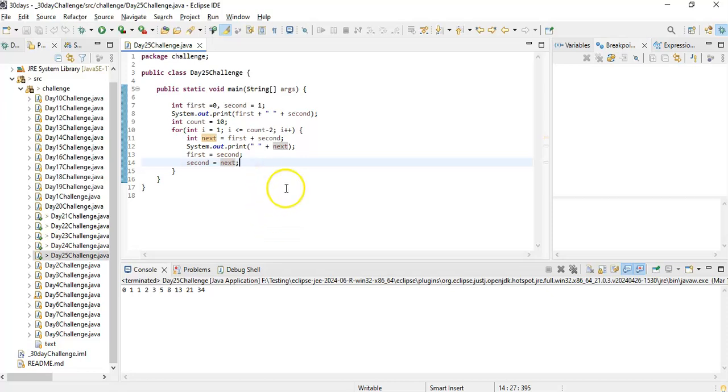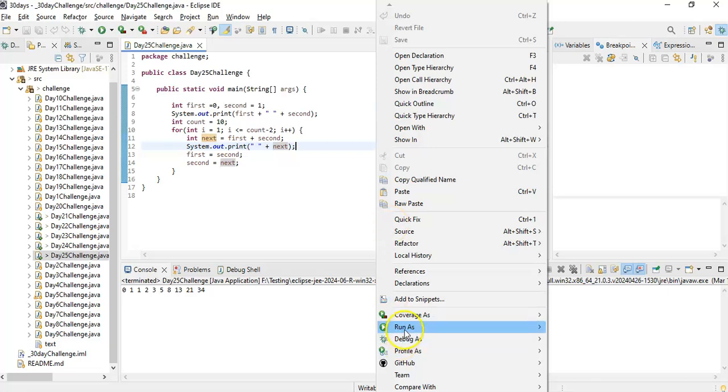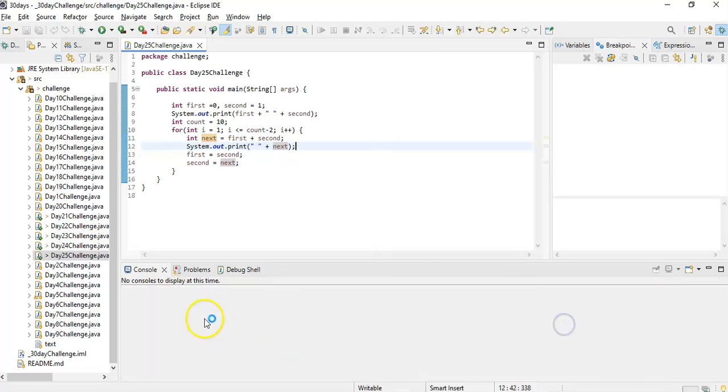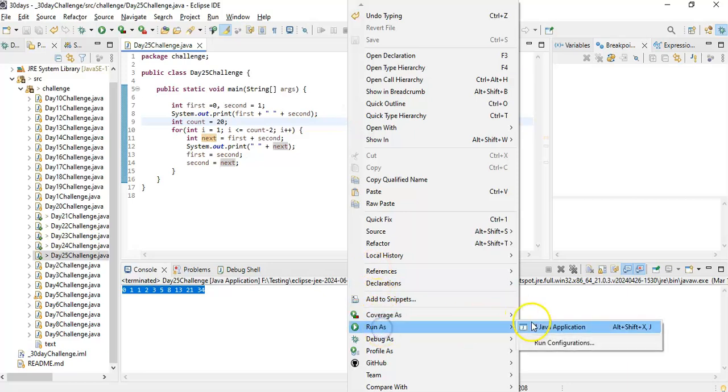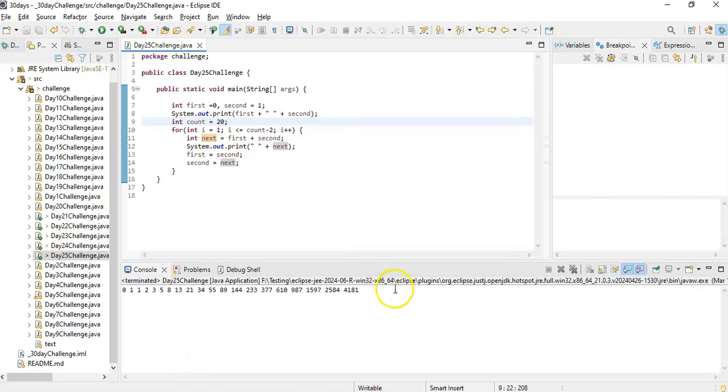I have opened the same program in Eclipse. We will see. Now run it. It is printing only 10. Suppose I want 20 Fibonacci series numbers. Run as Java application. It will print 20.